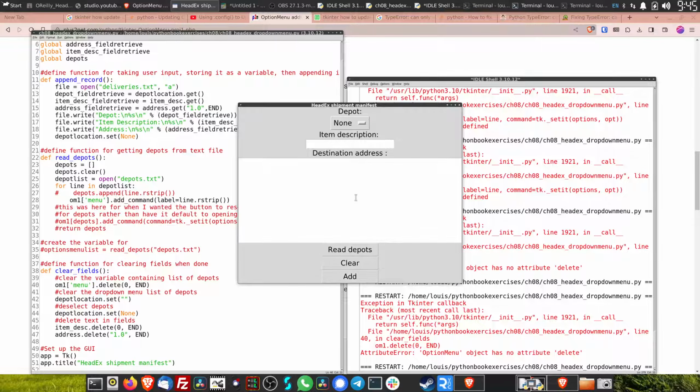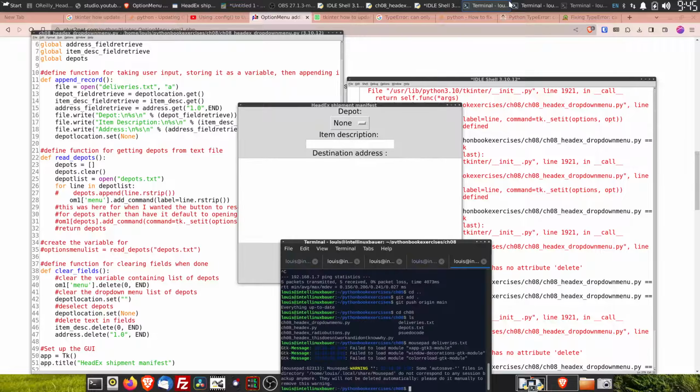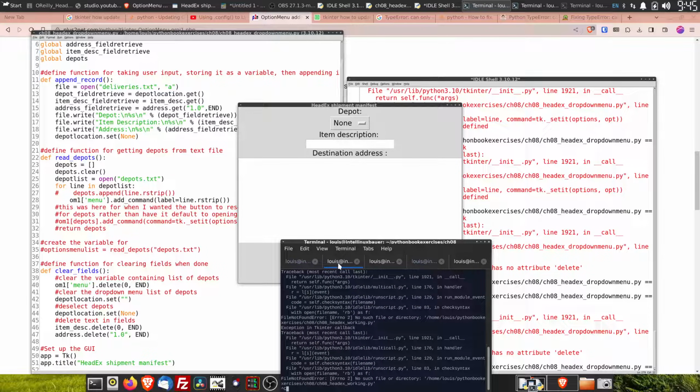Does my clear work? Okay, we're going to read the depots, insert some stuff in here, hit clear. My man, it actually works. Holy shit. Okay, I actually did something useful. Okay, now let's put the thing back.